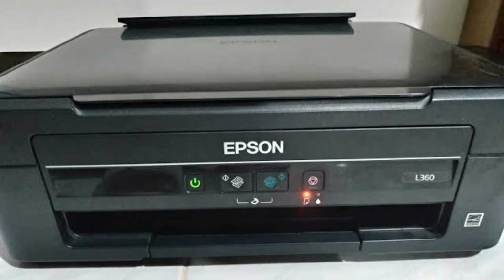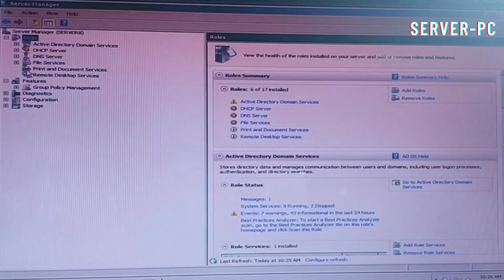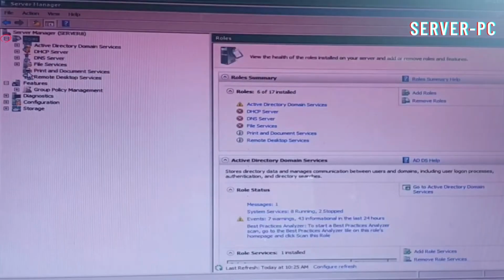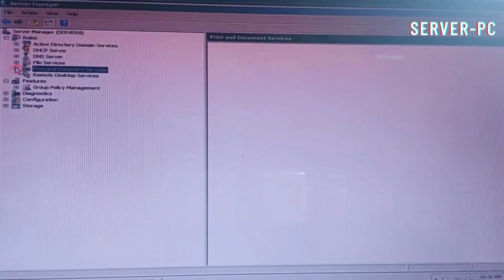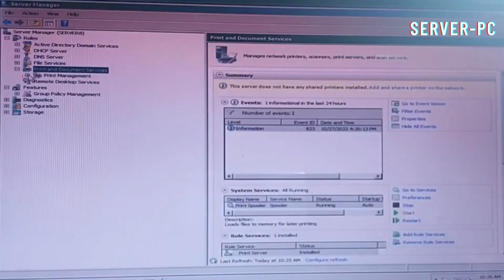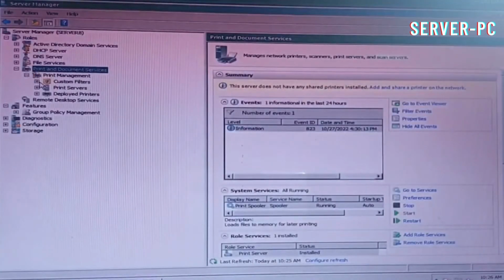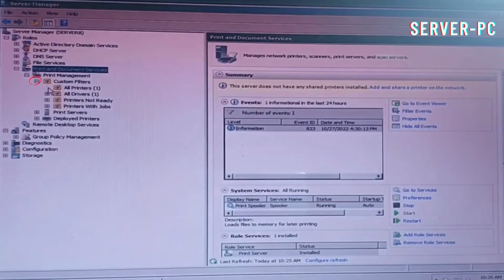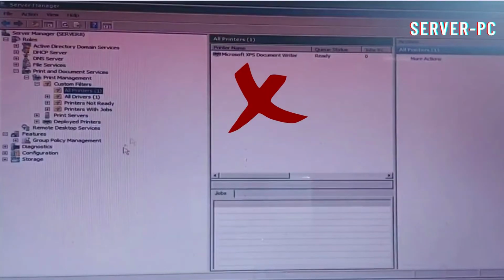First, get the Epson L360 printer and connect it to the USB port of the server PC. Don't forget to turn it on. After which, go to Roles, then click the plus button beside the Print and Document Services, then Print Management. Under it, which is Custom Filters, lastly, All Printers. As you can see, no printer is detected yet.